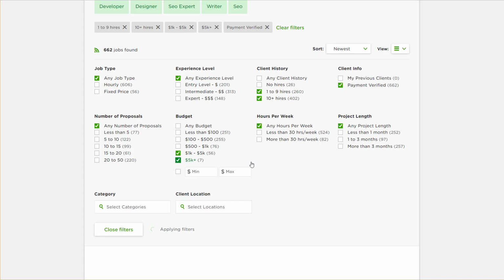So at a minimum, again, you don't necessarily have to set them exactly like that, but at a minimum, I would say making sure the client has at least hired one other freelancer and it's within your budget range at least to start.